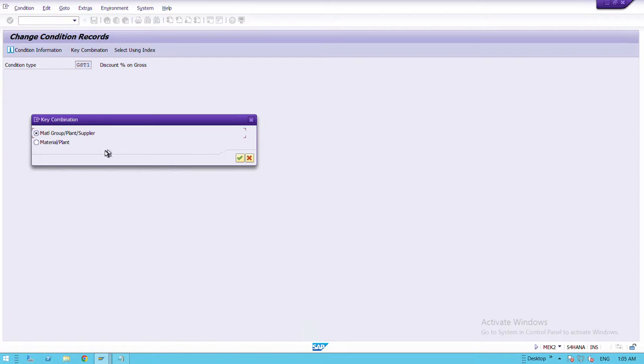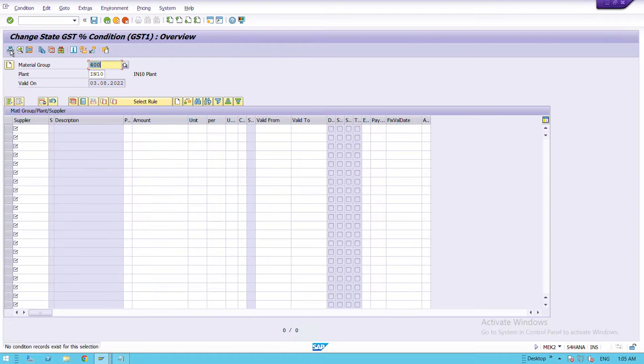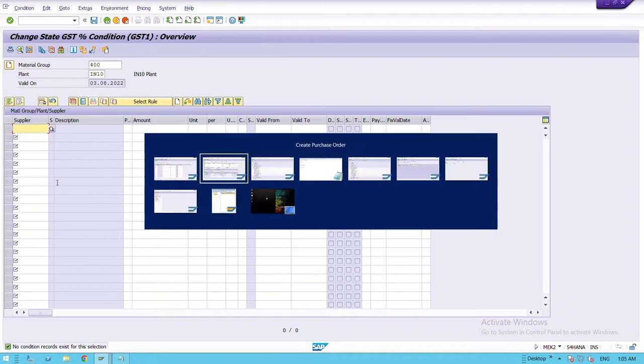As soon as I go inside, see, I have assigned only two possible condition tables there, so two are appearing. Out of that, which one do I want to maintain? So let's say first I want to maintain material group. So I will go here. What material group do I want? Let's say 400. And this is my plant and this is the supplier. So go inside. Then who is my supplier? So I will go here.